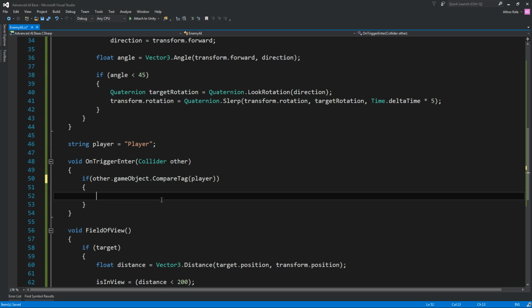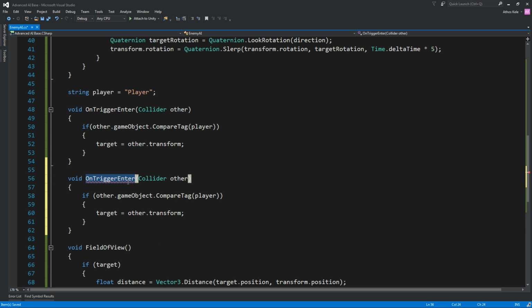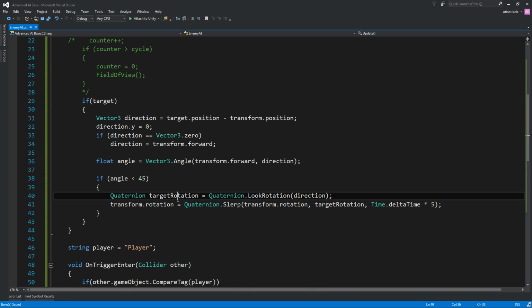Let's see. Okay, so if we have a new if statement over here, so that means one more, and if we have a player collider, then we're going to assign him as the target. Okay, we need of course the opposite of this, so even more resources. OnTriggerExit, and if it's the player, then we're going to assign him as null. So everything else is correct.